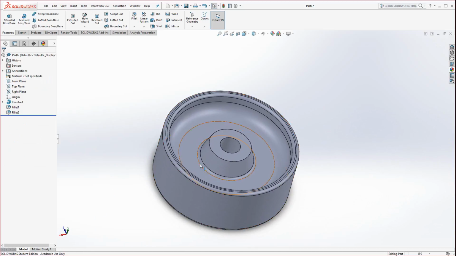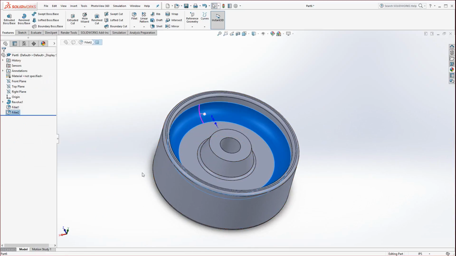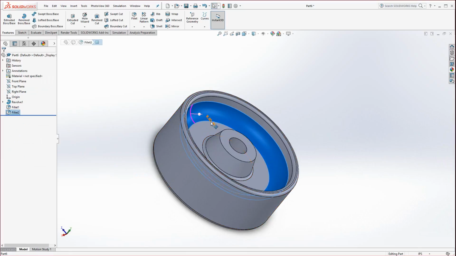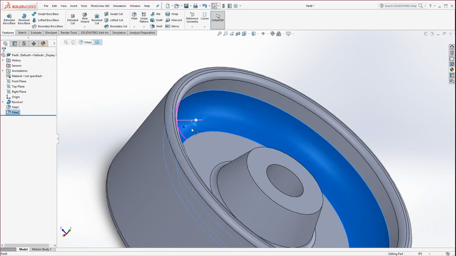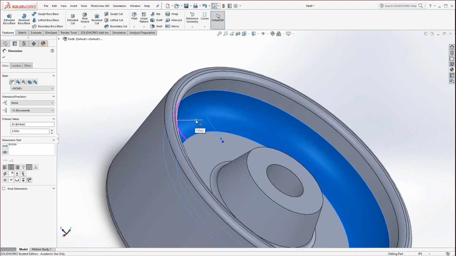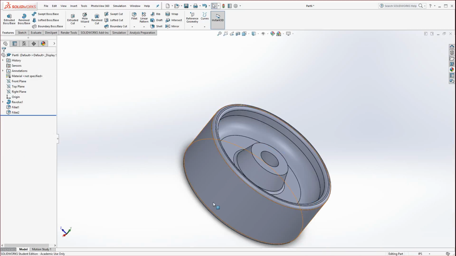But see, now I have the fillets there, and I still have my 1/2 inch radius. If any of these you ever want to change, you just click on them, and if you rotate, you could actually see the dimension, and you're able to change it if you like.